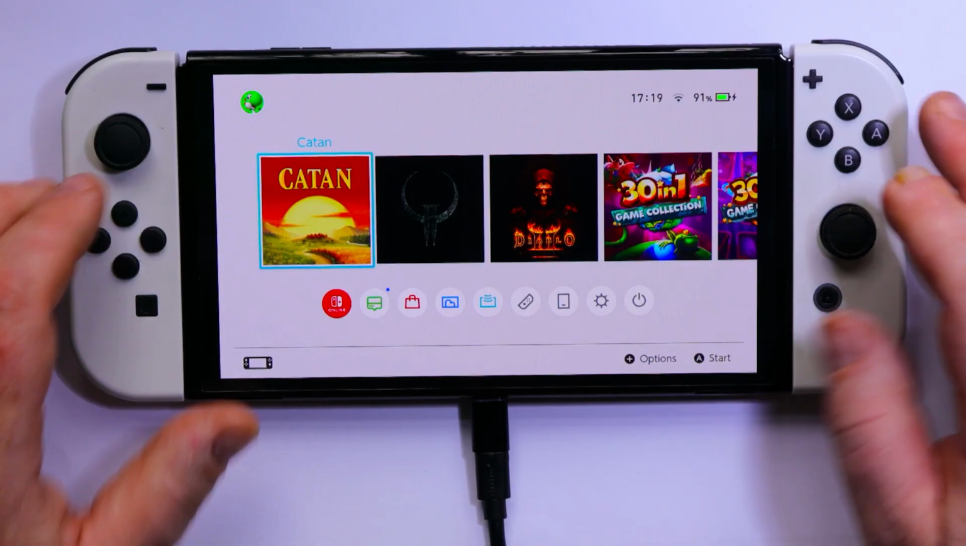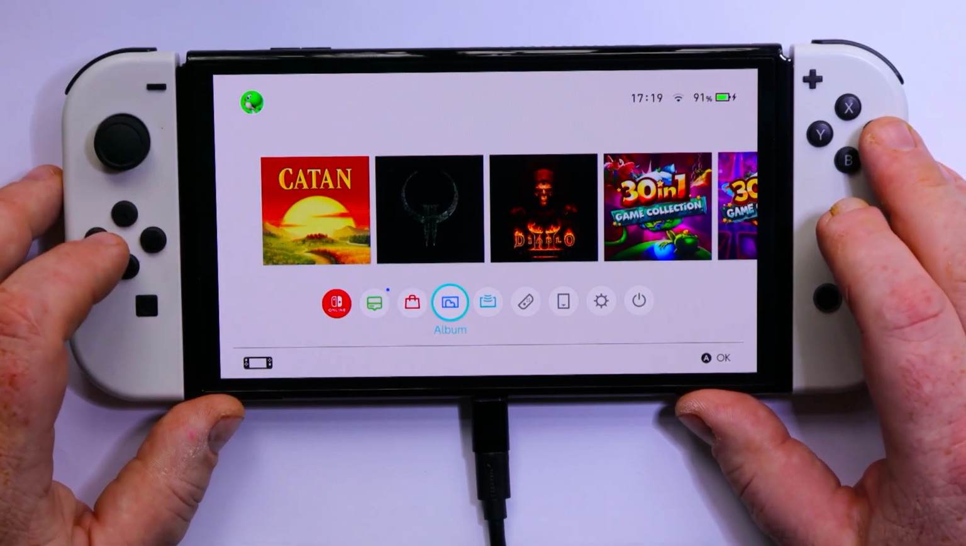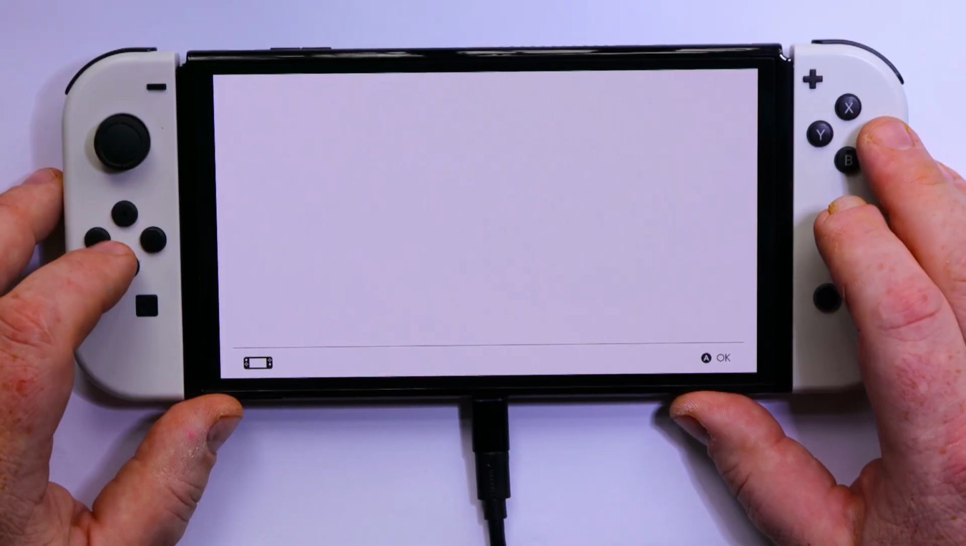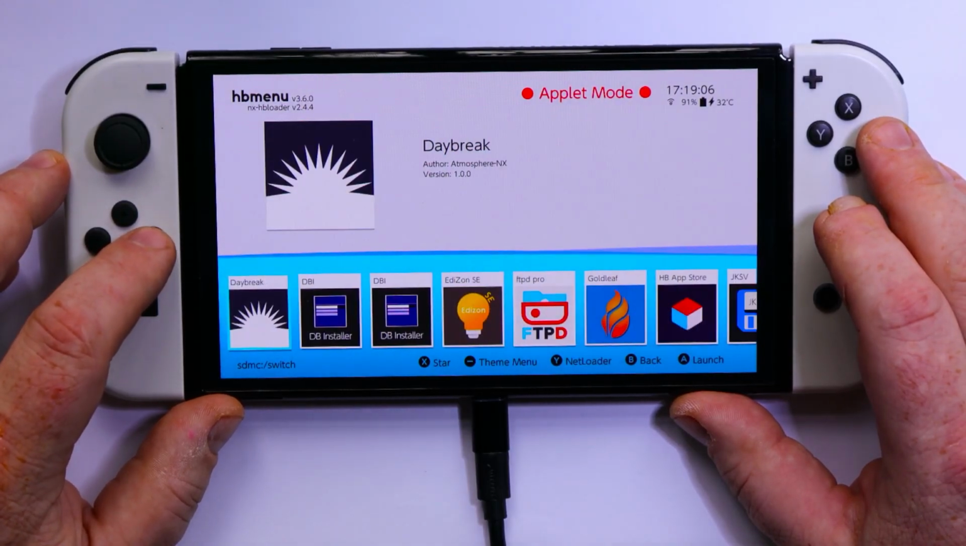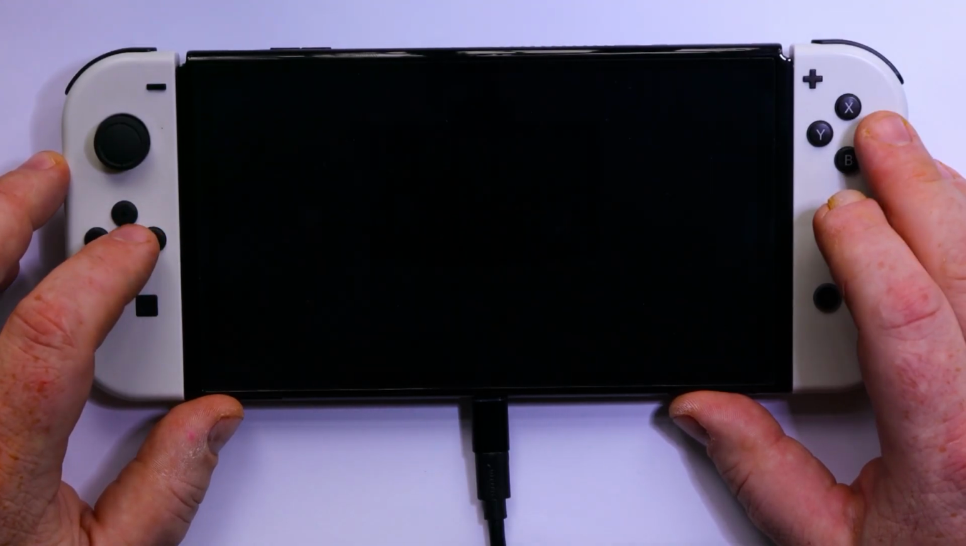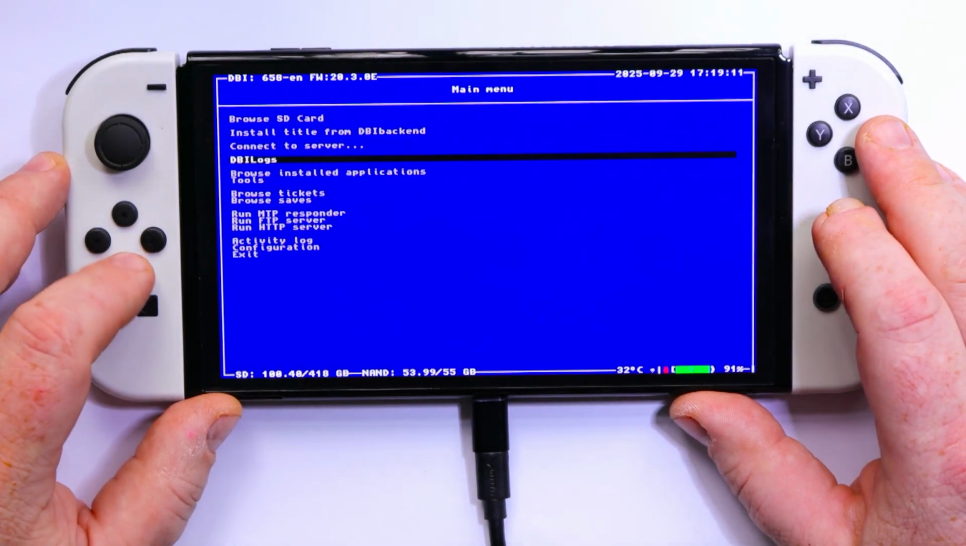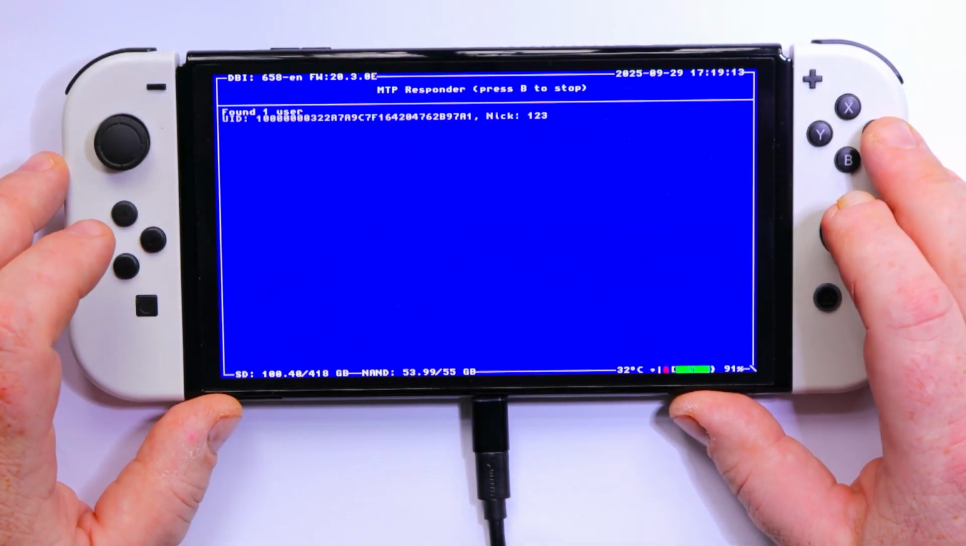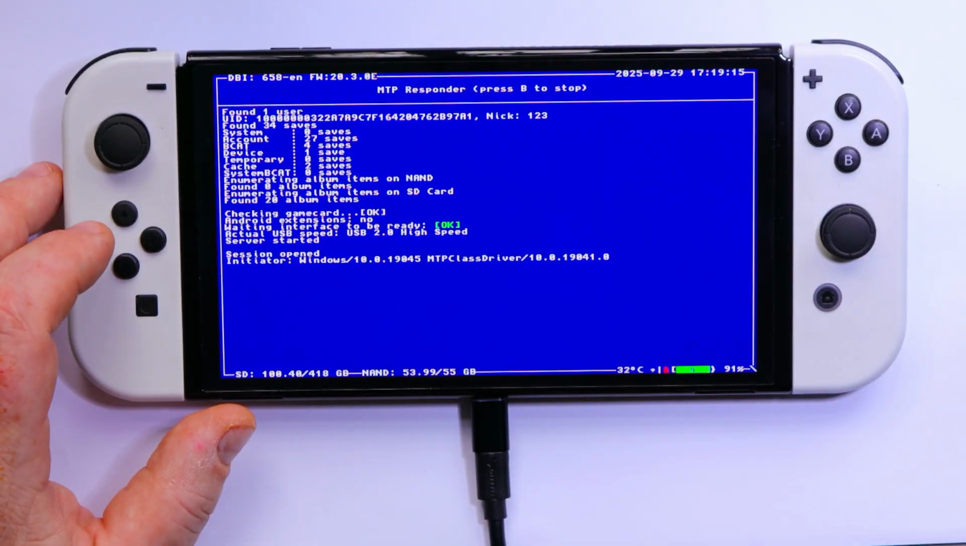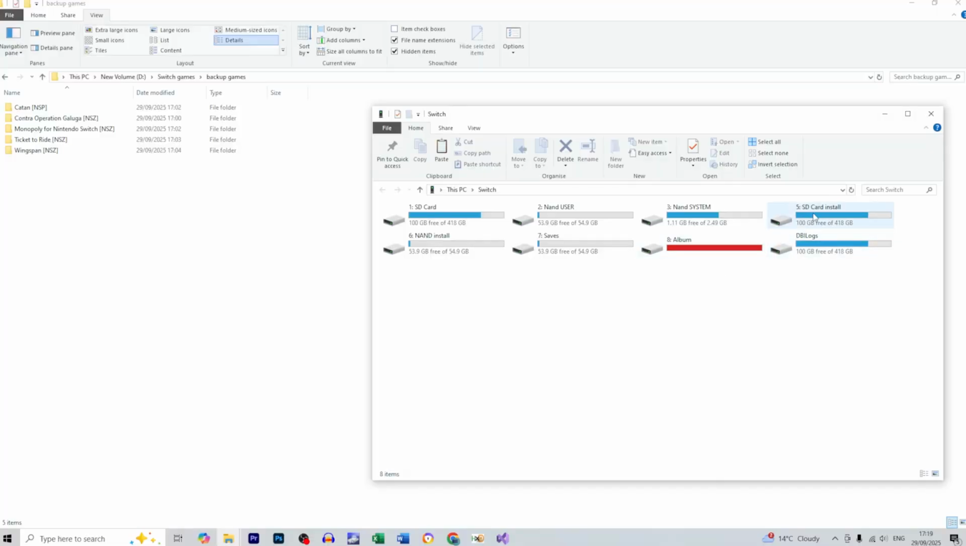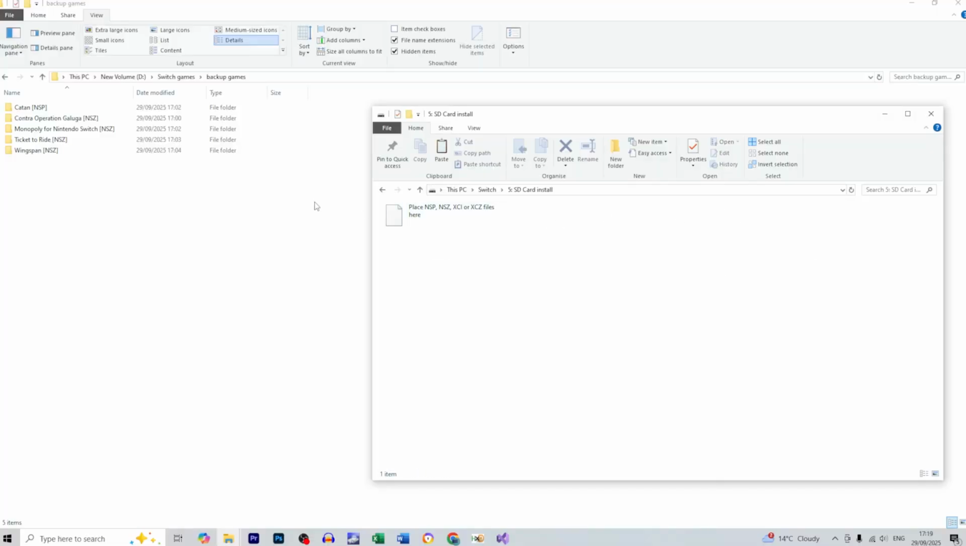Alright, so now we need to come back to the DBI. So we need to start it again. MTP responder. And we are done. SD card install. Alright, so let's say I want to install the Wingspan game. So I don't need to do this file by file. I can just drag and drop the whole folder. So let's check this.